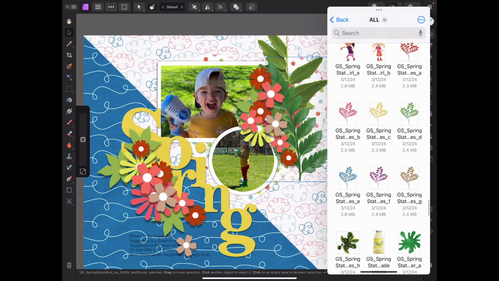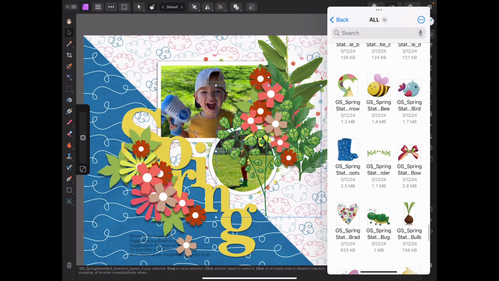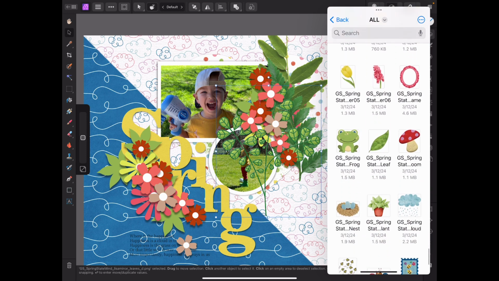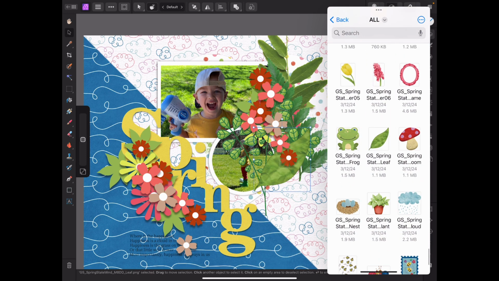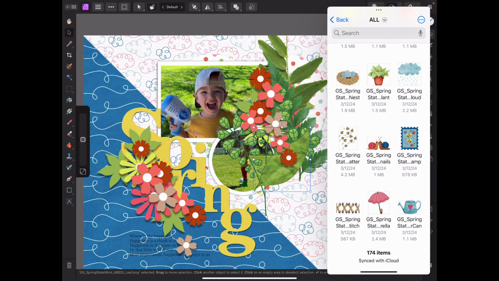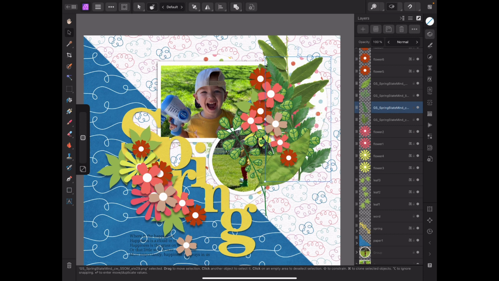These are pretty cool. I might want to use that. I'm not sure if I want that look or not, but I'll pull it in there just in case. I want that leaf. Okay, and then I'm going to get some of this greenery arranged, and then I will bring in some flowers on top of them.